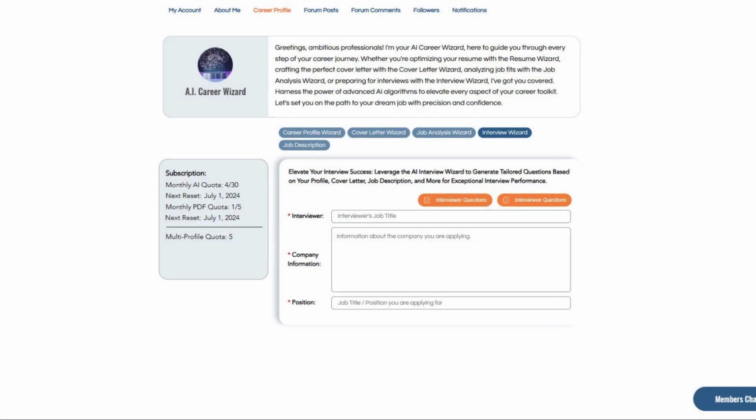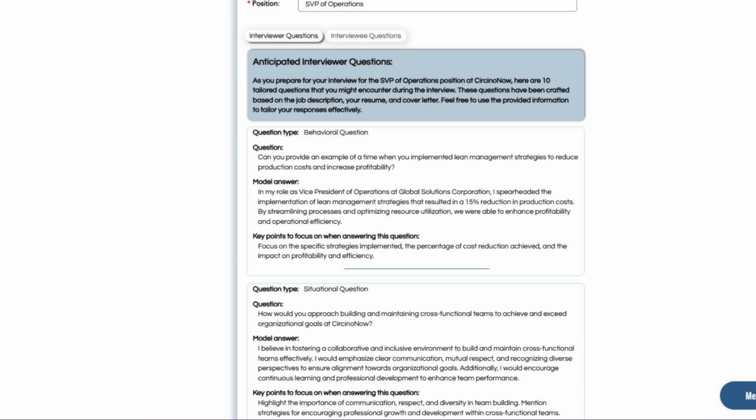The Interview Wizard is an AI-powered interview coach designed to help candidates generate personalized interview questions based on their career profile, cover letter, and job description. It can generate a list of potential tailored interviewer questions based on information about the company, the interviewer's job title, and the position you're applying for. This includes various types of interview questions such as behavioral, technical, situational questions, and more.